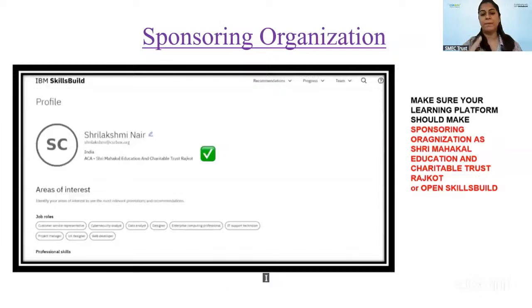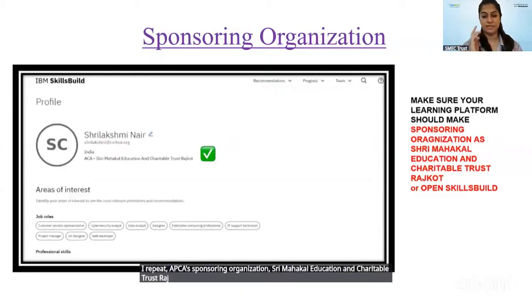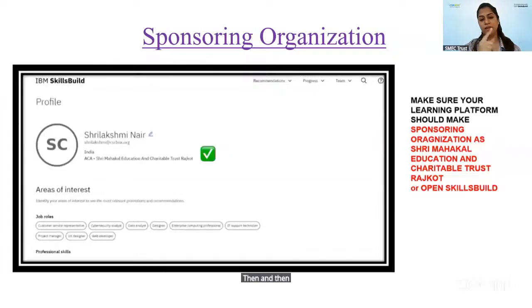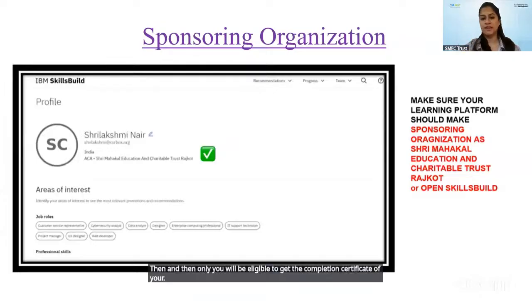I repeat, your sponsoring organization must be one of these two: Shri Mahakal Education and Charitable Trust Rajkot or Open Skills Build. Then and only then you will be eligible to get the completion certificate of your internship.